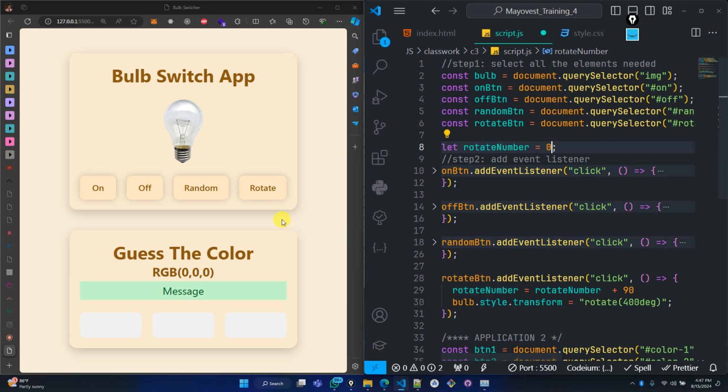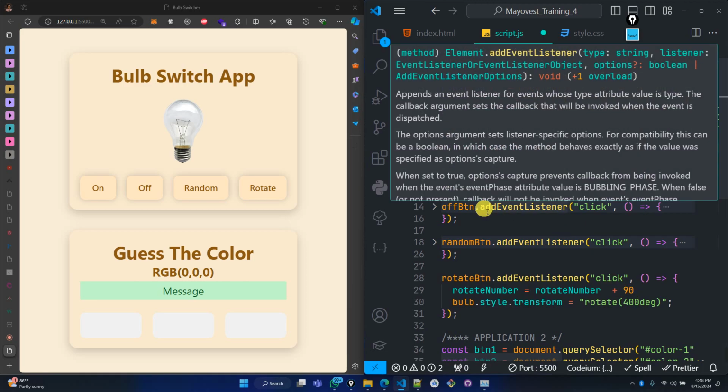So if you click on the button again, it will see this one as 90. Again, it will now add another 90 to it, so it will now be 180. Next time you click again, you're seeing it as 180. It will now be 180 plus, and it will keep updating.